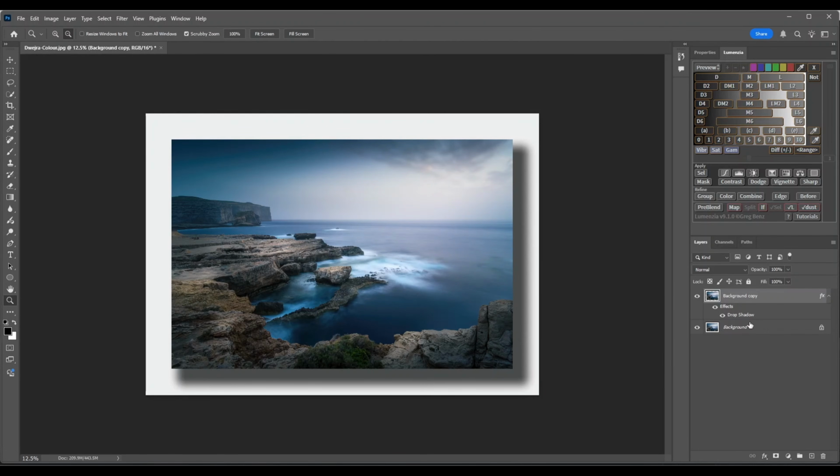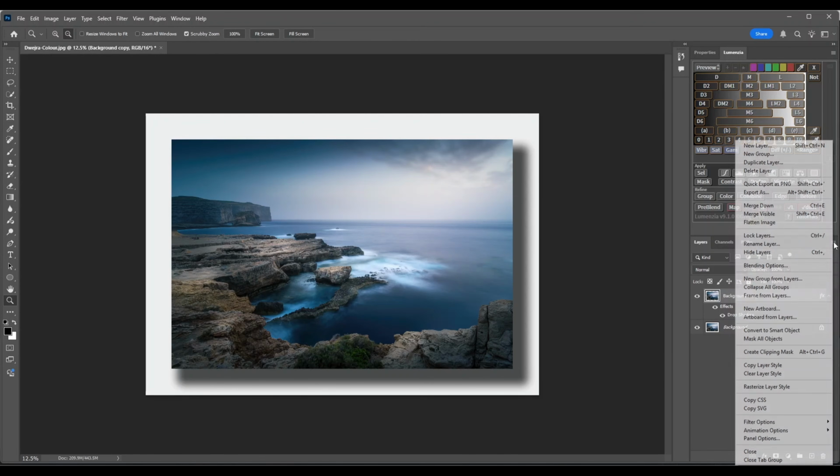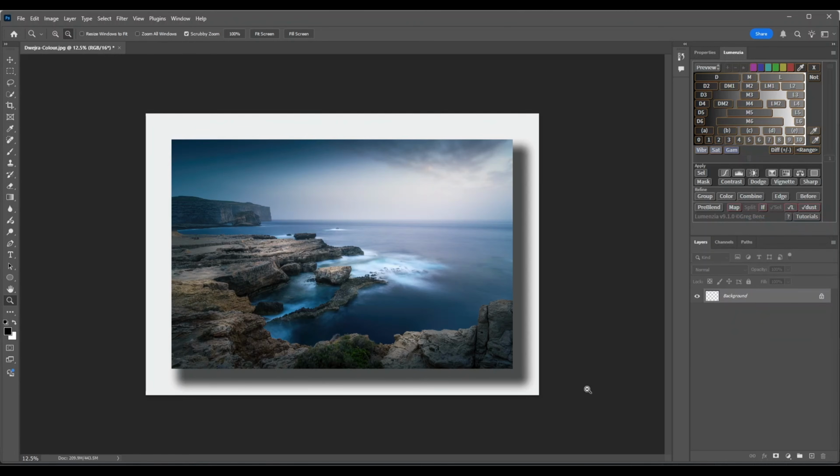Just go over to the right side on these lines here and click Flatten Image. And there you have your frame guys, and your drop shadow. You can make the frame any size you want, and the drop shadow any size you want also.